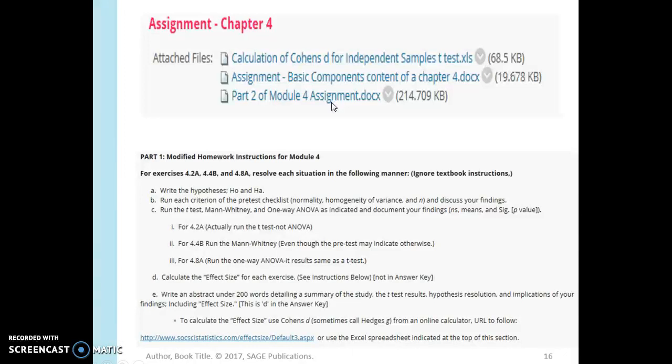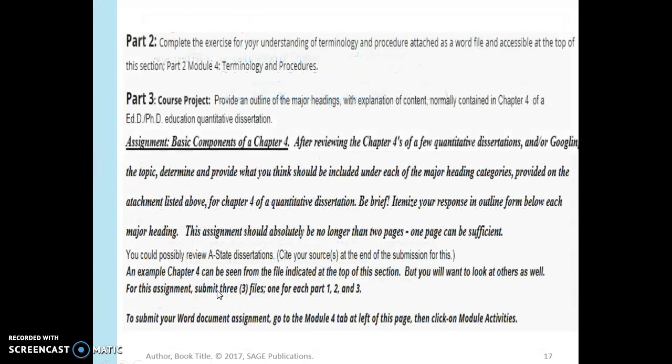Here are the things you can use. You're going to use this to help you calculate the effect size. The first one up here and the second 2 up here, you're going to use and turn those in as part of your assignment. And here you see the information for part 1, telling you that again.